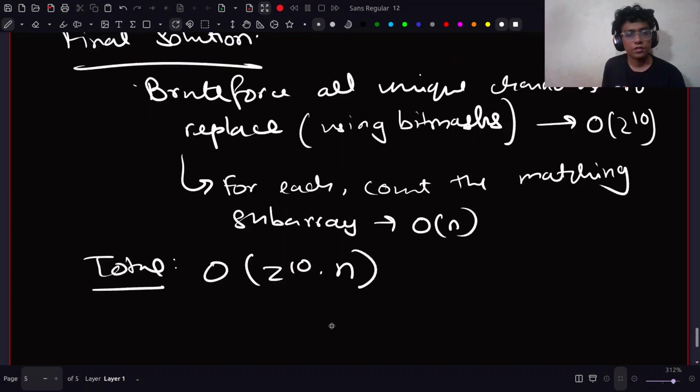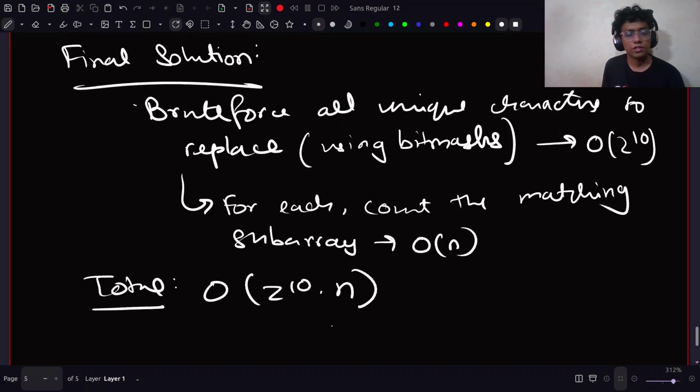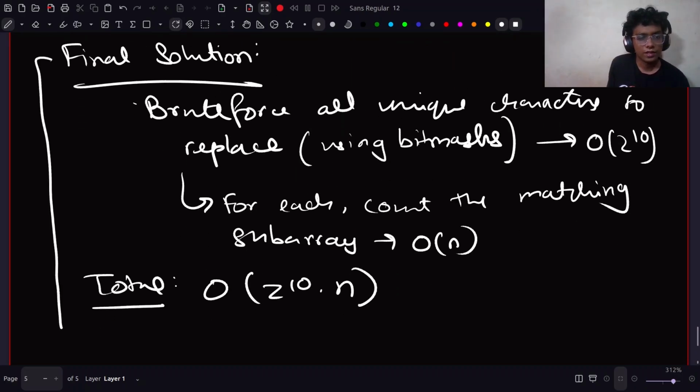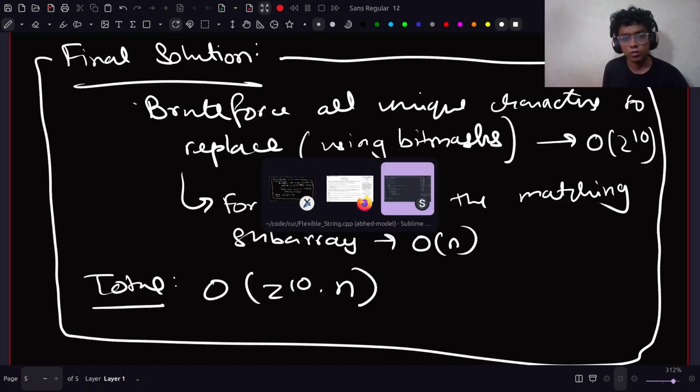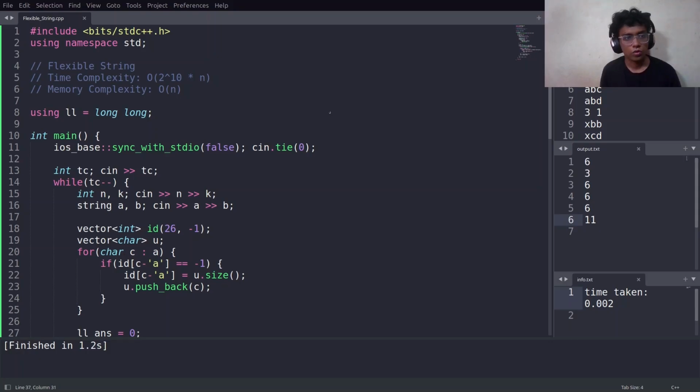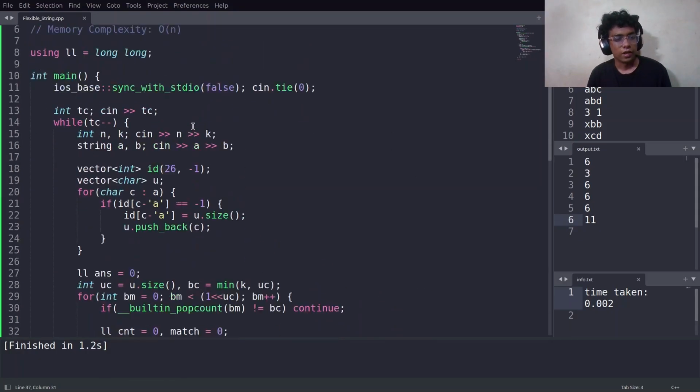So to understand how to implement this, even if you understood this, the implementation might not be easy. For that, let's have a quick look at the code for this, right? I think the code will help explain it much better. Okay, so here's the code for the problem flexible string. Let's go through it line by line.